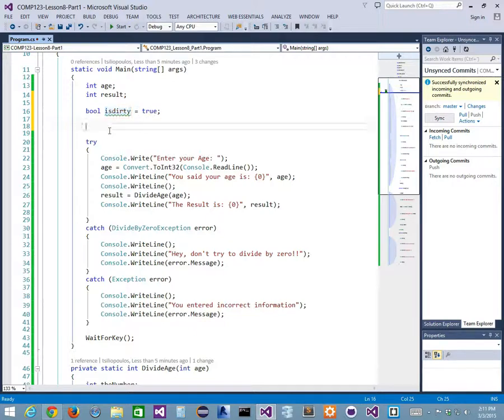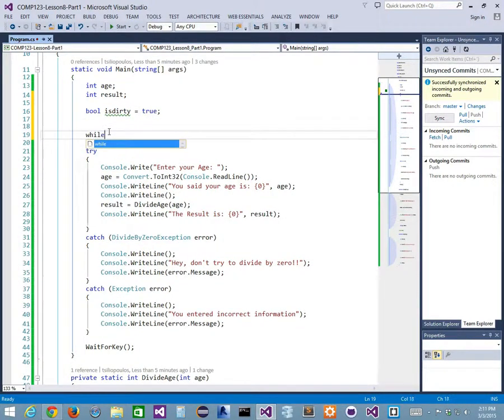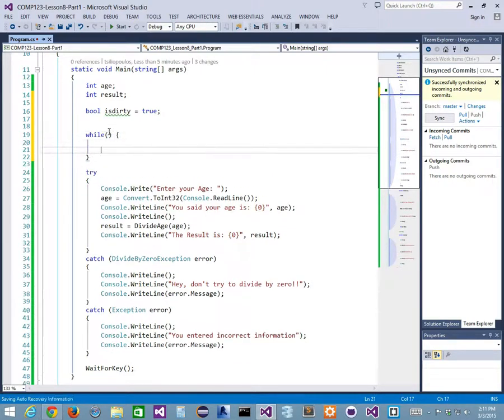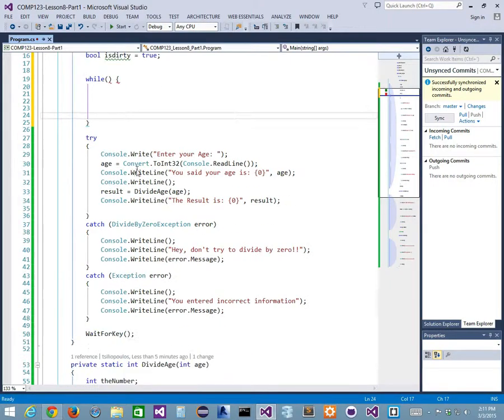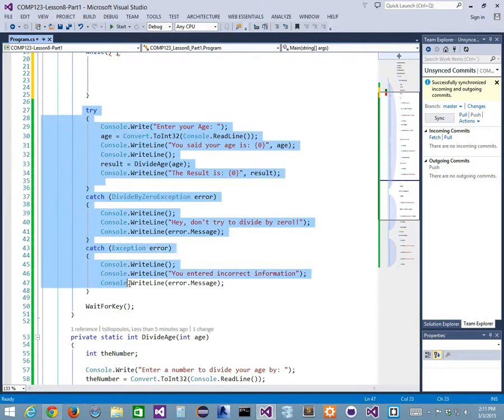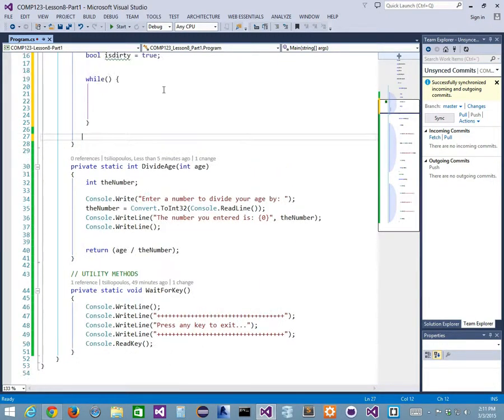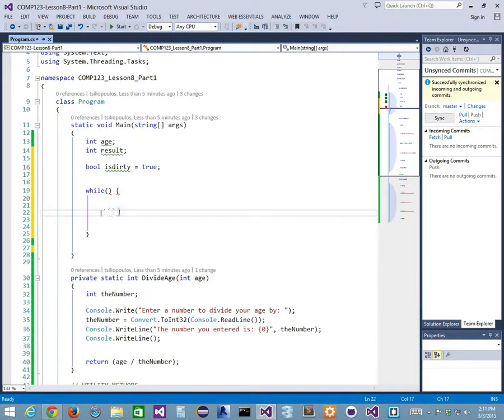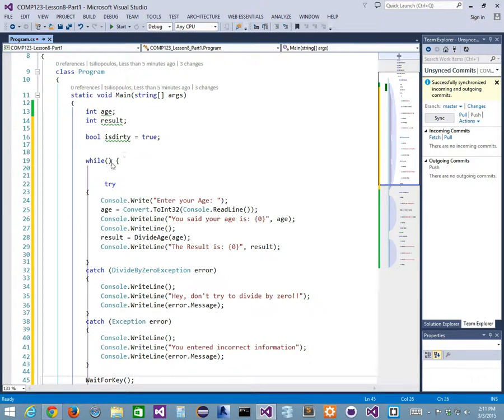Let's just leave is dirty for now, right? But I'm going to create a while loop, and I don't know what my variable is going to be for the test. I'm going to create a while loop, which is where I'm going to put this try catch stuff. So all this stuff here, wait for key and blah blah blah, it's going to be in there. I'm going to cut this out and put it inside my while loop in here, right? But I need some kind of test. How do I word my variable so it's positive, right?